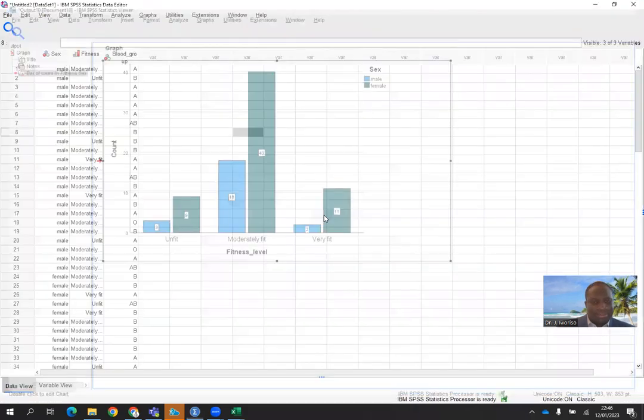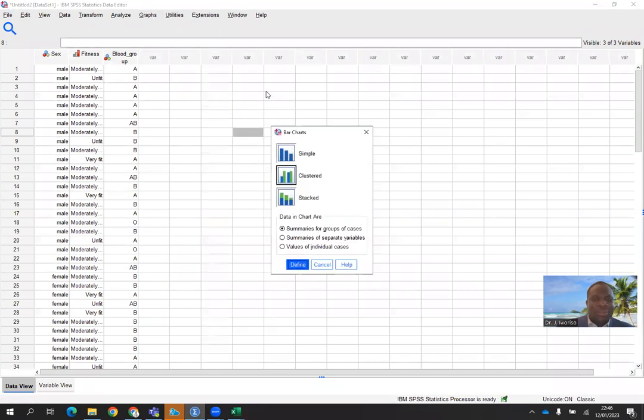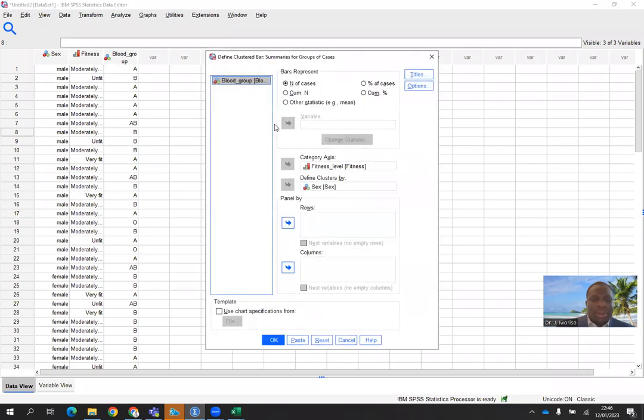All right. Again, as a matter of choice, you could play around as much as you want. We go to same clustered, and then this time around, let's take this back also. We want now the blood group.